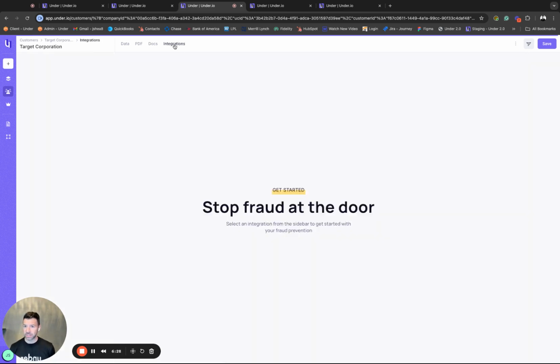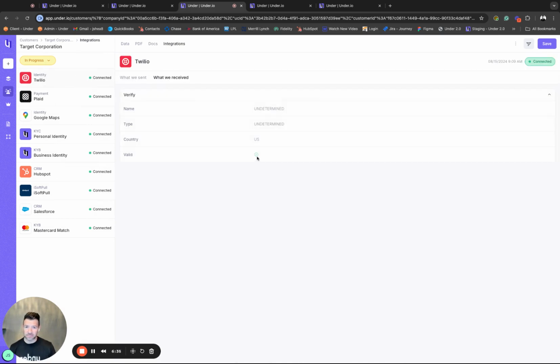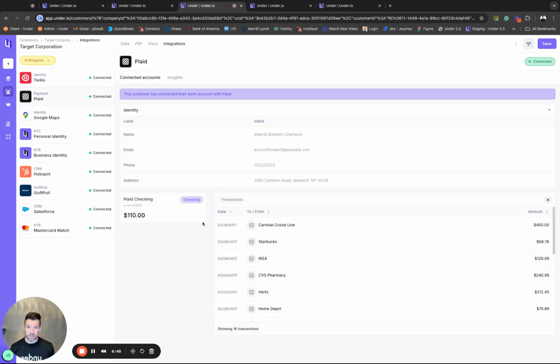Finally, we get to our series of integrations. So on the first card, we did a multi-factor authentication with Twilio. This is validating that the user has a live cell phone. It will also cross-reference the user information on the phone and check that they were approved for that. We use Plaid, as mentioned, to do an overview of the bank. So this is an example of what that response could look like.